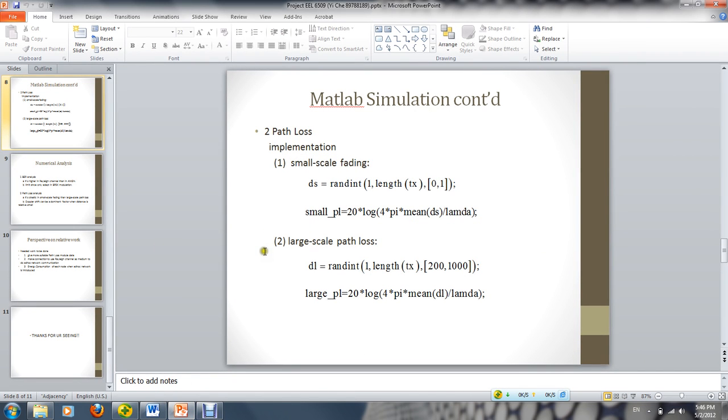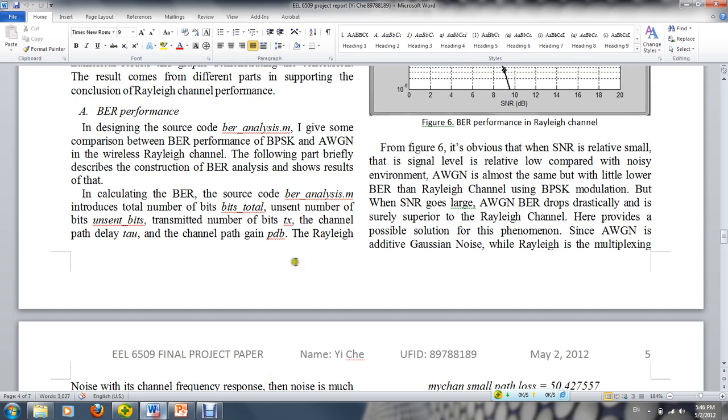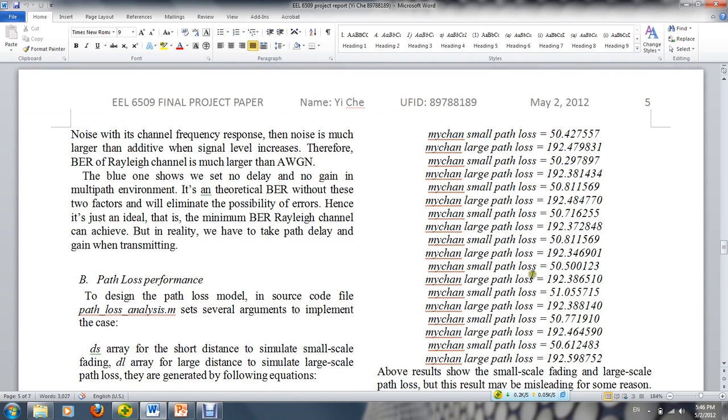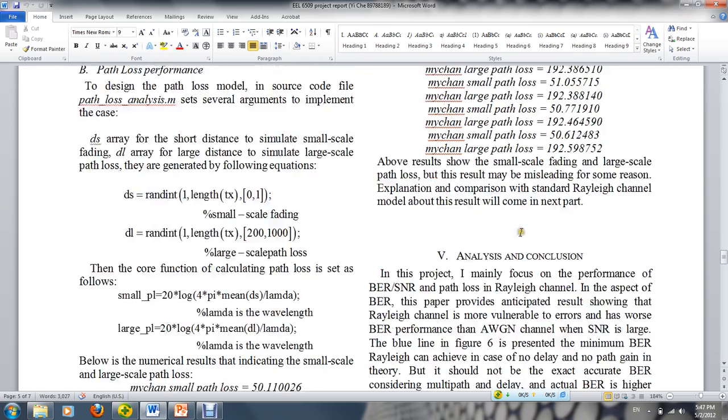So here's the second part of my simulation results. I made the result for the path loss. Here I write down the two core functions that I use to calculate the small scale fading and the large scale path loss. And in the project report, we can find the numerical results of the small scale fading and the large scale path loss.